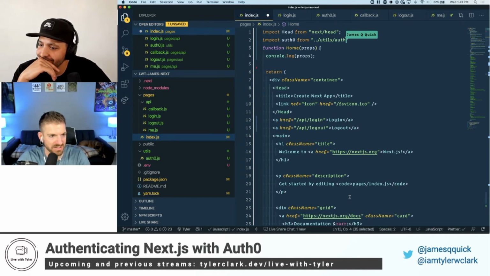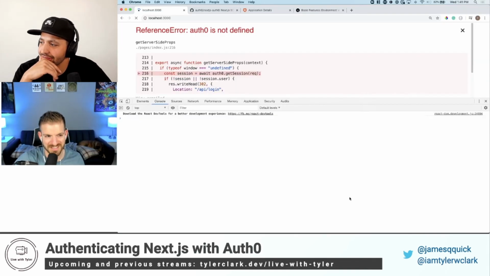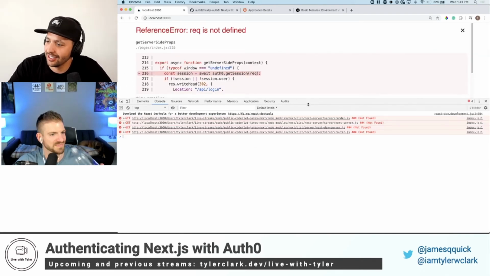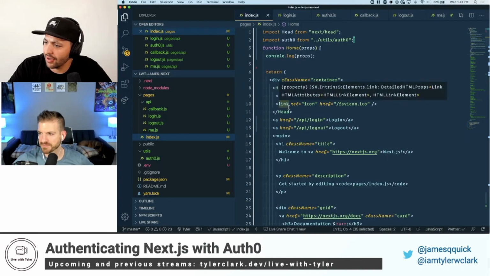And auth. Okay. Oh, the IntelliSense is just delayed on my end because we're in Live Share. Gotcha. I rely so heavily on IntelliSense that I was like, oh, I must be wrong if it's not showing me what should be there. But anyway. Okay, we got a new error. Request is not defined on line 216.